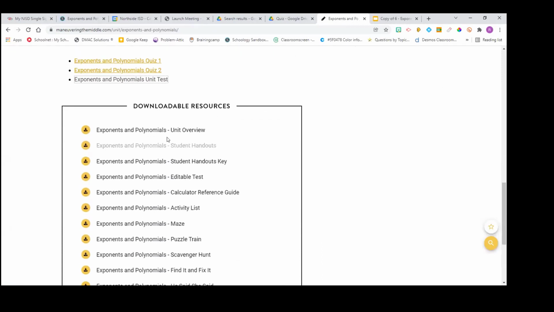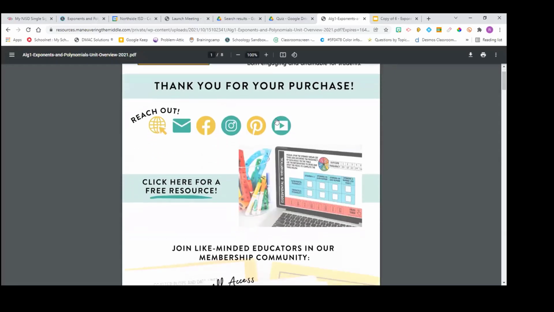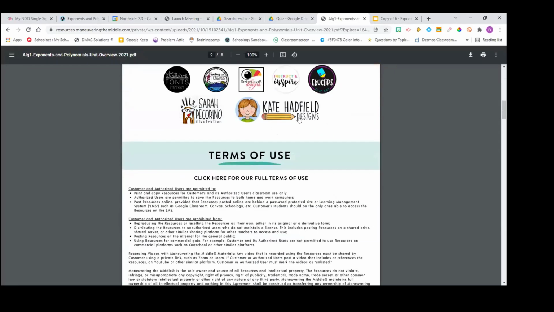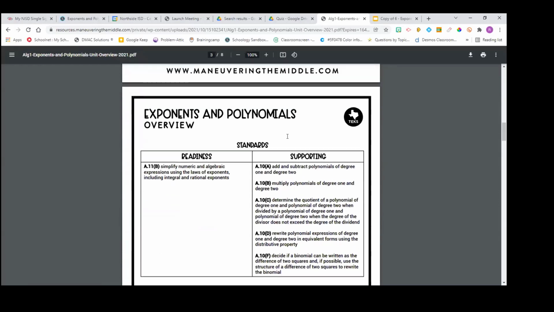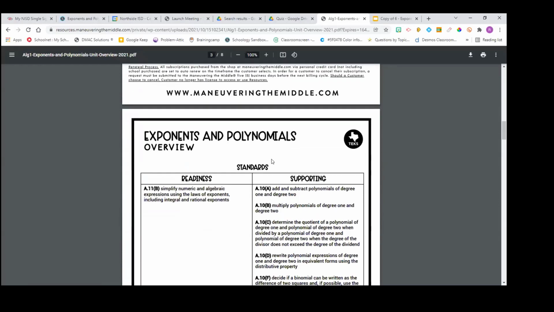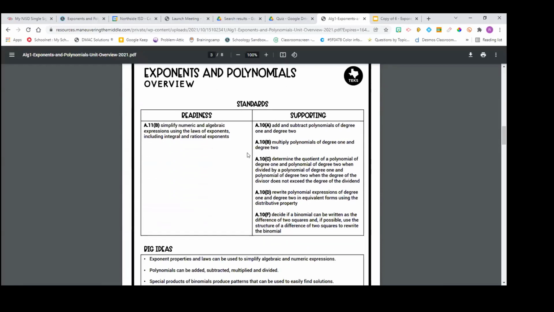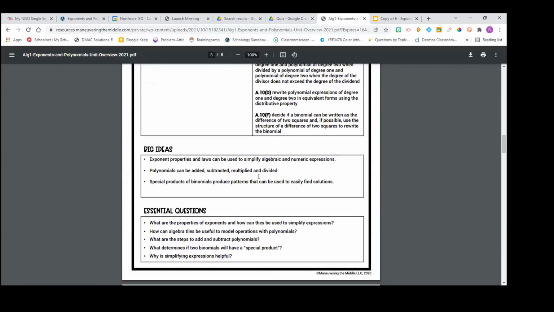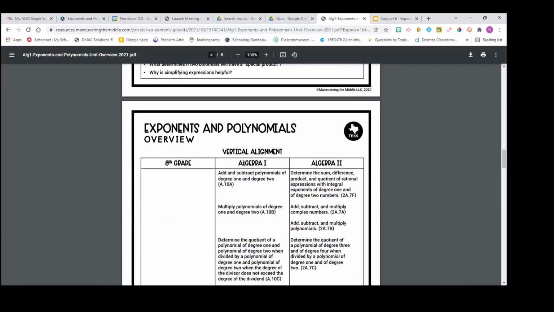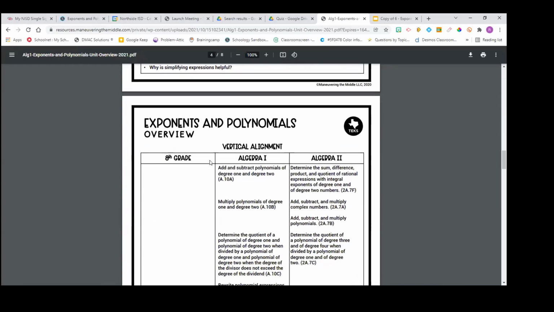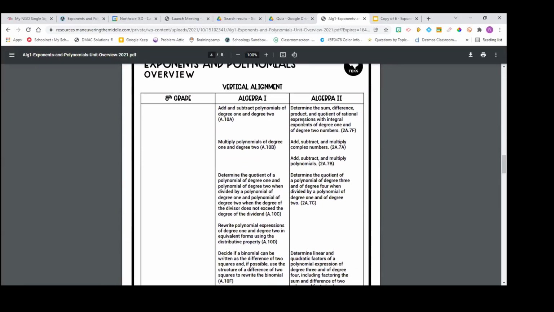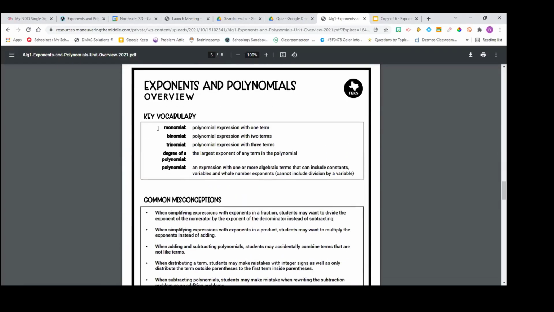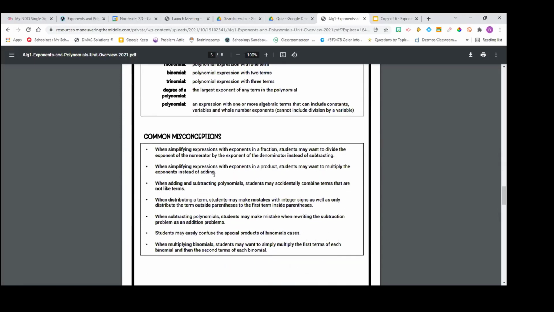And then if you keep scrolling, you have your downloadable resources. They all start with the unit overview. And in the unit overview, once again, they tell you thank you for your purchase, the terms, and this is the great part. Here's your unit 6, exponents and polynomials. You have your standards. They give you the big ideas, essential questions. You have your vertical alignment, how it fits in with your 8th grade and your Algebra 2 sequence. You have vocabulary, and then you have the common misconceptions.